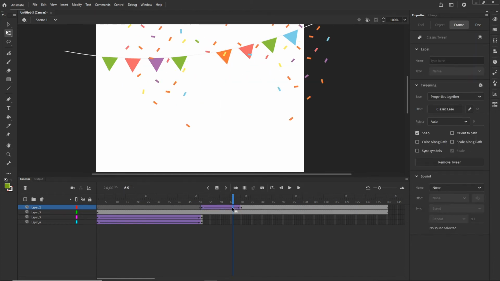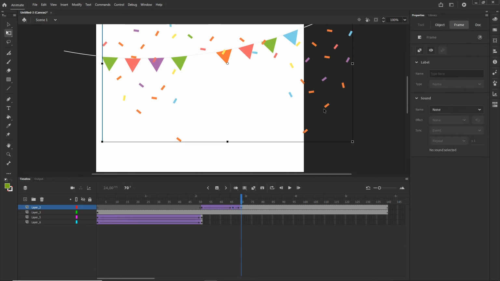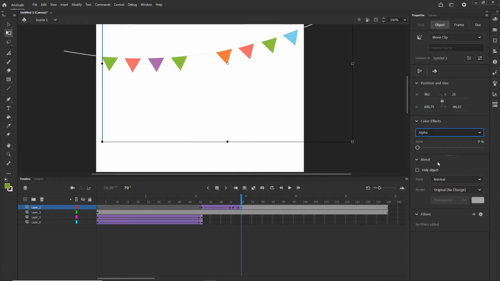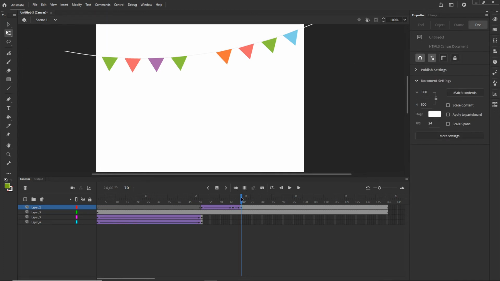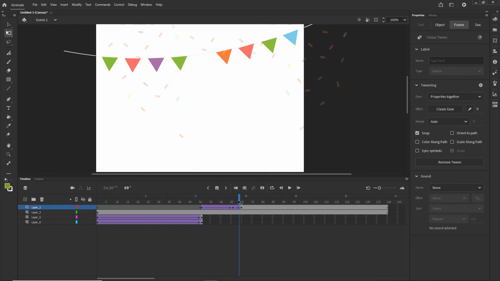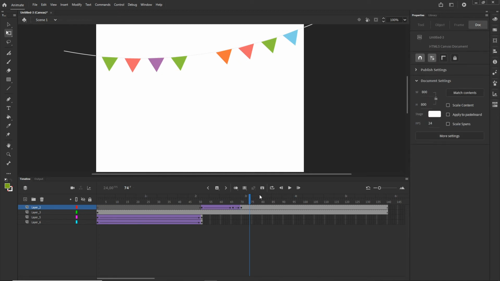Then I will go maybe in here and I will create a new keyframe with F6, and I will go to the last keyframe and click on these particles and go to this color effects, and I'm going to choose alpha to be 0. So basically right now this is going to be scaling like so, and up till this keyframe it is going to be visible, full opacity, but then it is going to fade away. It will continue to scale, but the opacity will be animating to 0, something like this.